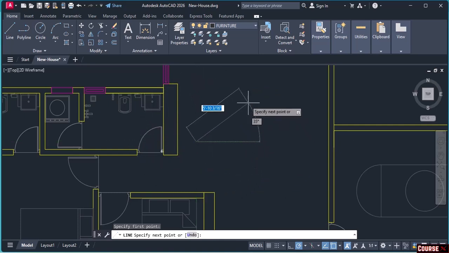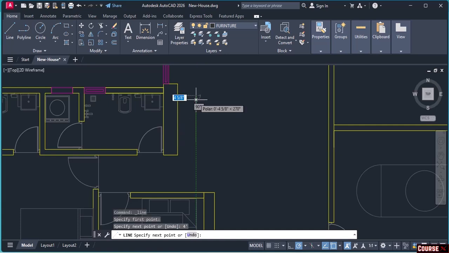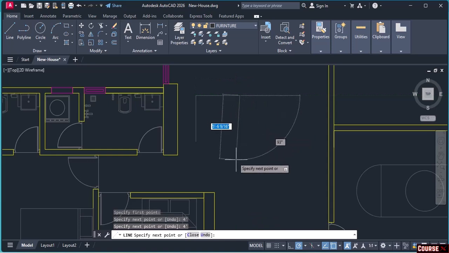So let us bring the green tracking line to 90-degree angle and let us give the first increment of 4 feet and hit enter. So I got a line of 4 feet. Then I'll go to the right when I get a 0-degree angle. Again I'll type 4 feet and hit enter. Then bottom till I get another 90 degrees. Again 4 feet and hit enter.